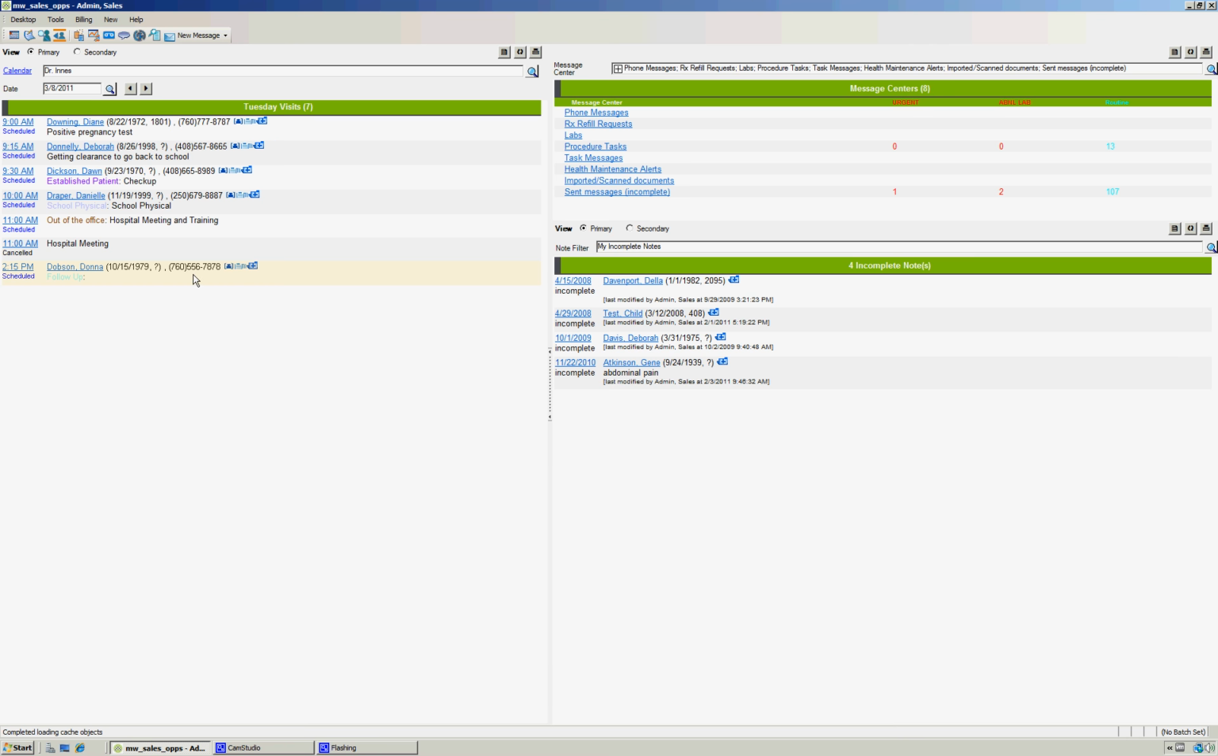Very self-explanatory, very easy. Over to the right hand side, we have the message center. And so this message center is to include all these things listed here: phone messages, refill requests, labs, procedure tasks. So they're all listed out here. I can click on either one of these and bring up this full listing. Over to the right, it gives me a count as to how much of each of these items I have. It also lets me know which ones are urgent, abnormal, and of course which are routine.